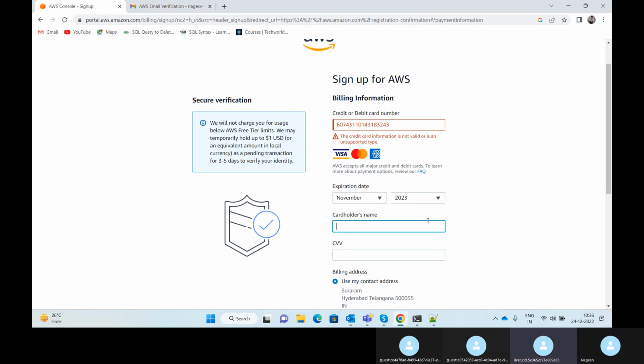Which card are you using? Because it's saying the card is not valid, an unsupported type. Oh, it's a RuPay card. Okay.